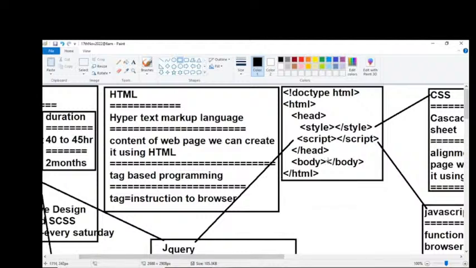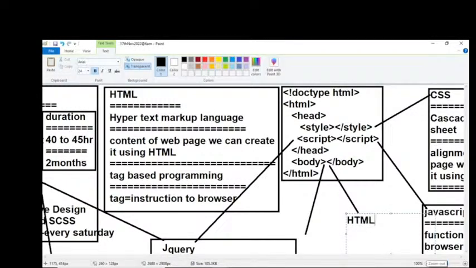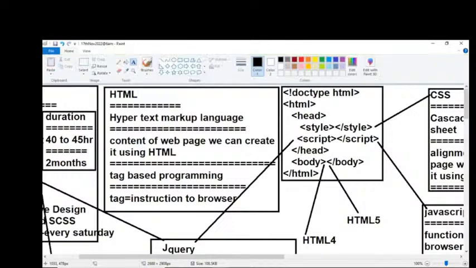So all the tags I'm going to learn under the body tag, I'm going to learn under HTML4 and under HTML5. In 2 places I'll learn it. Whatever tags I learn in HTML4 and in HTML5, all tags we write under the body tag. Under the body tag, I'm going to explain HTML5 tags and HTML4 tags.